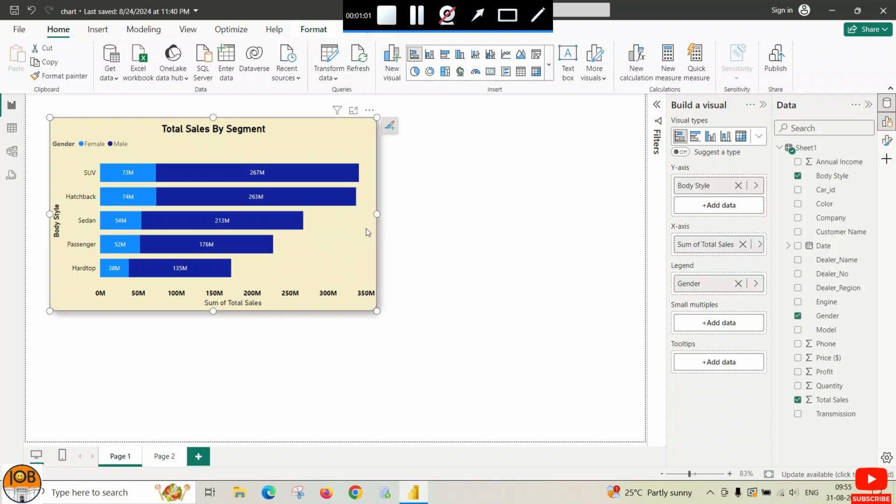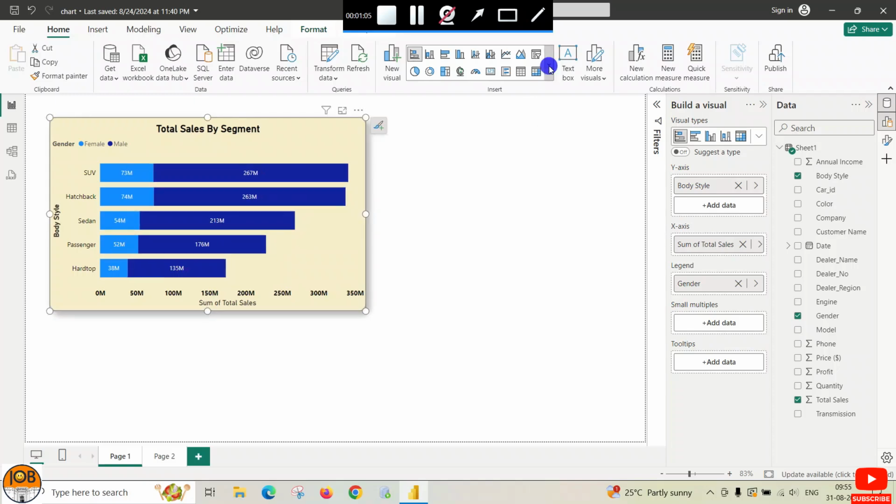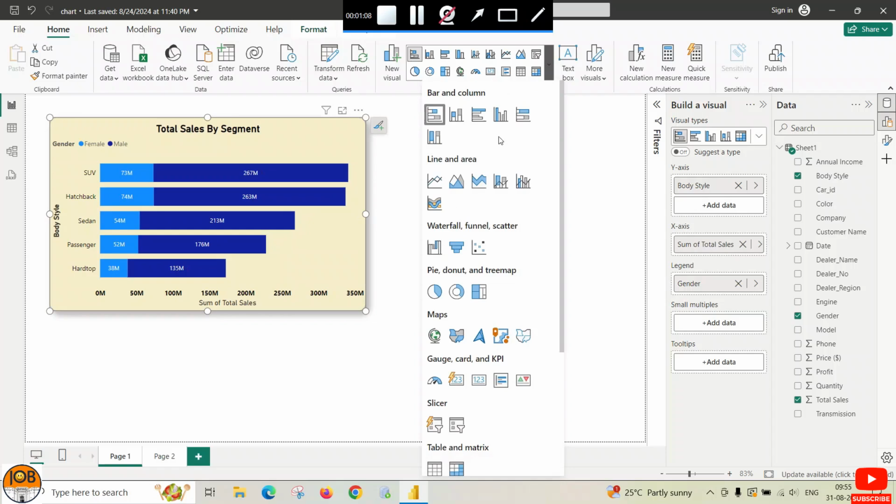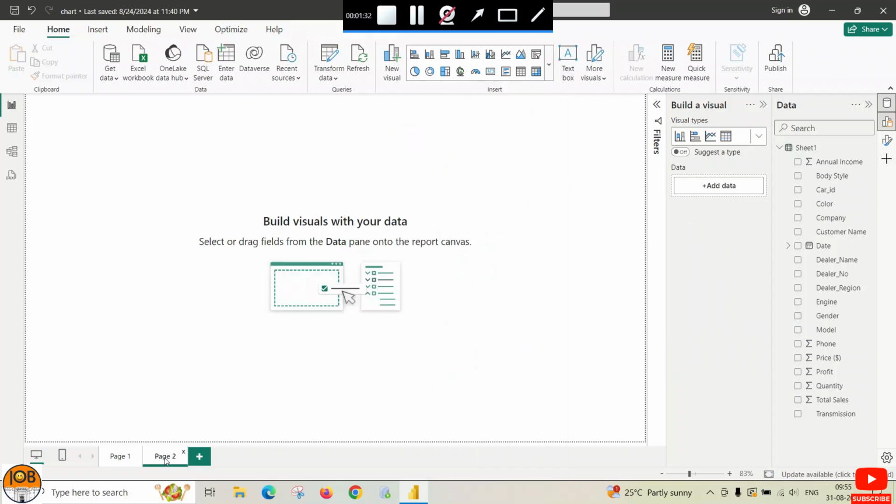Here you can see the stack bar chart. Basically, we have another 5 charts in the bar and column chart section. The first is stack bar chart, second is stack column chart, then cluster bar chart, clustered column chart, 100% stack bar chart, and 100% stack column chart. Now we will see one by one all the charts.